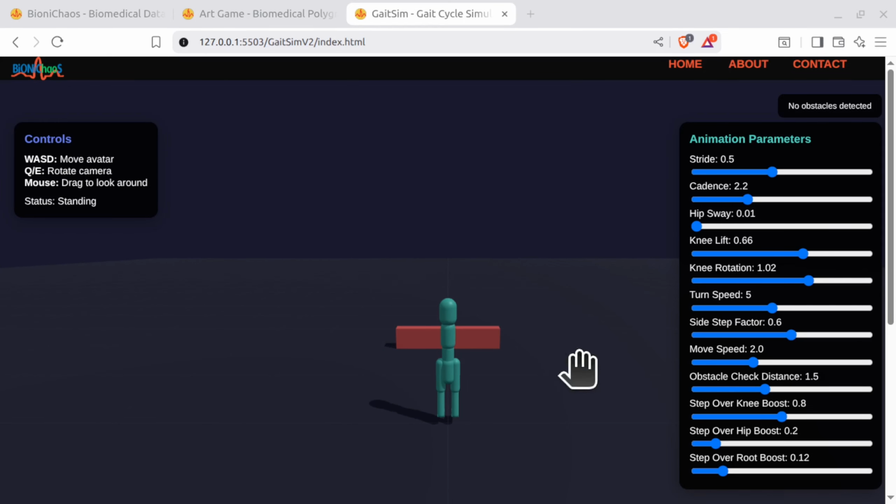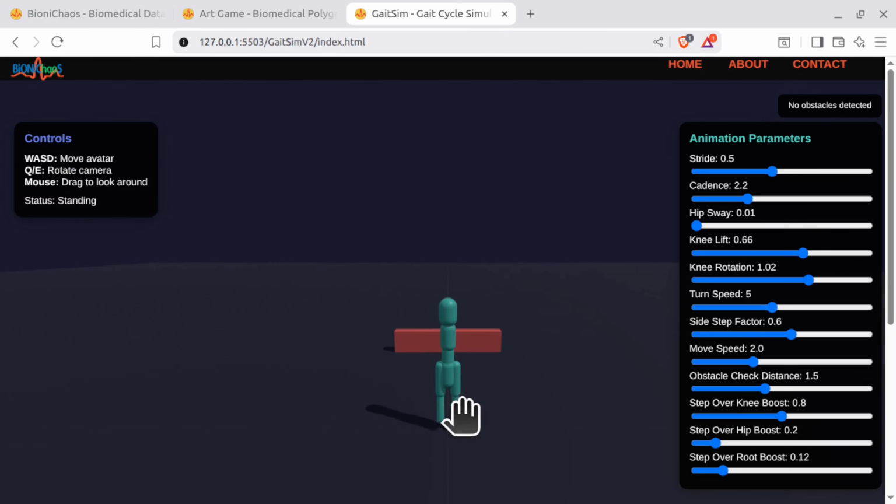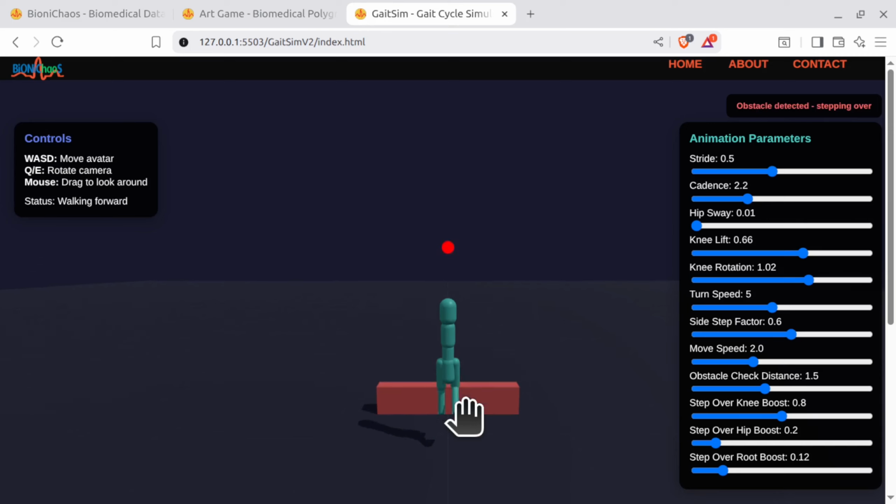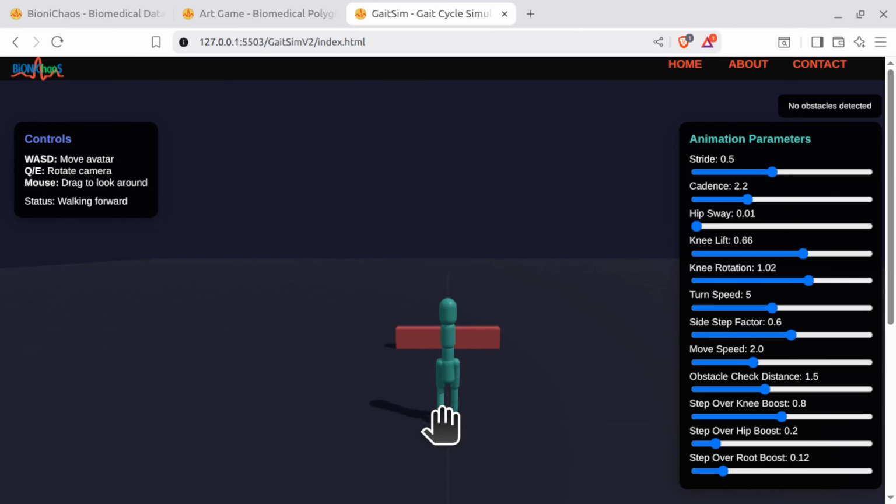Okay, that's working correctly. Now, can you explain the step over hip boost and step over root boost? And can you also talk in general about the whole step over thing? Currently it doesn't seem to work as expected. It's not actually stepping over the obstacle. When it's detecting the obstacle, it's just flying into the air. Can you check why that might be happening?